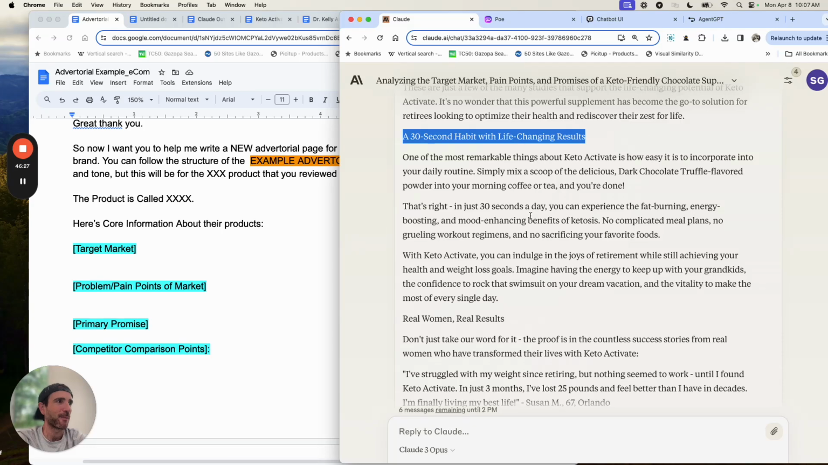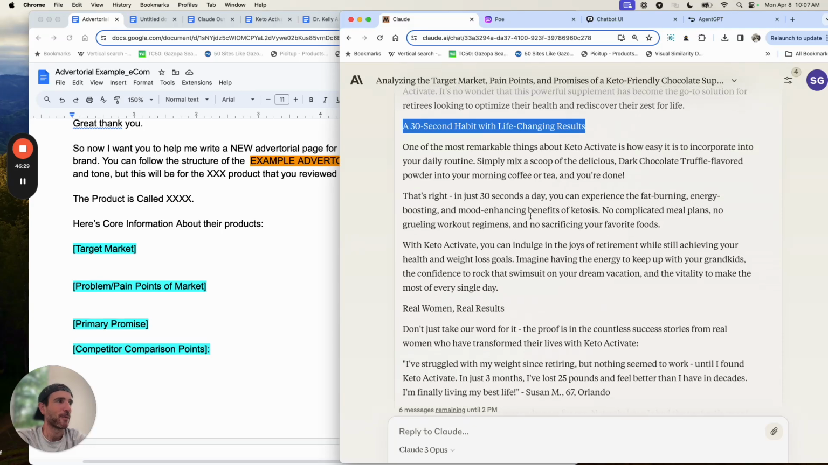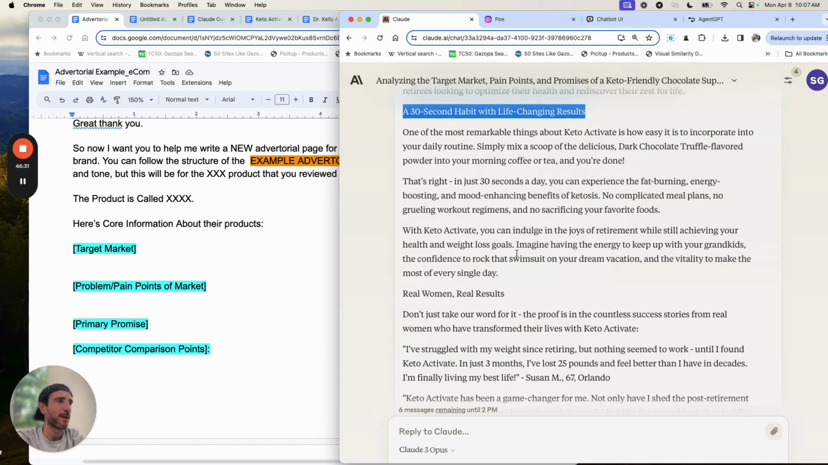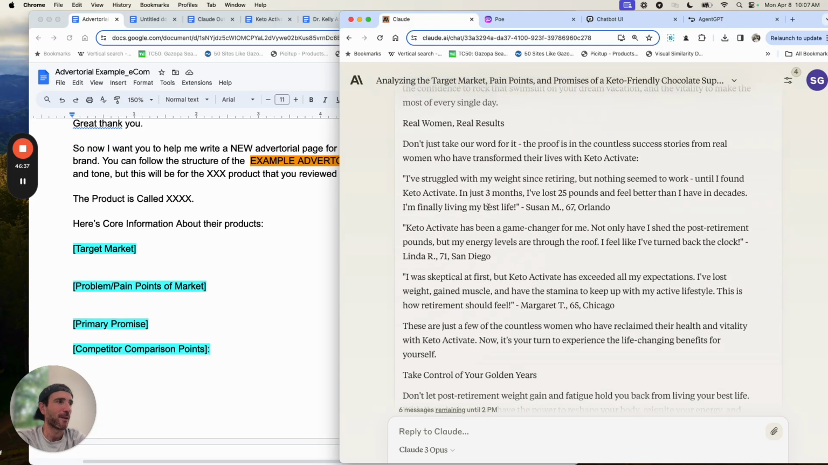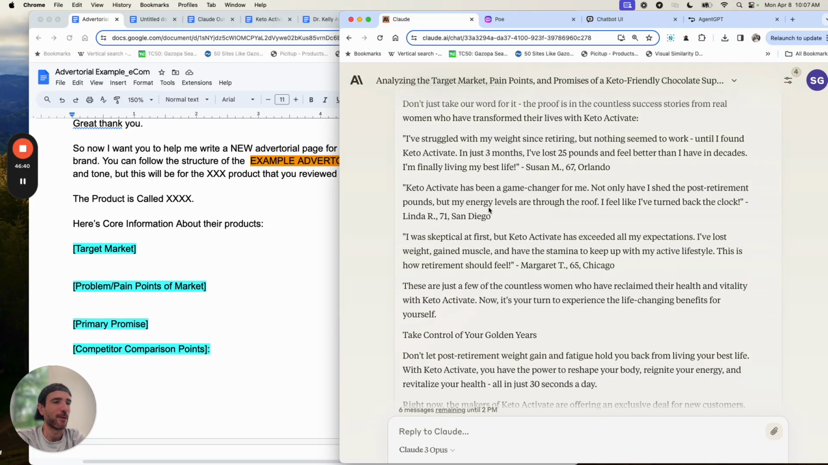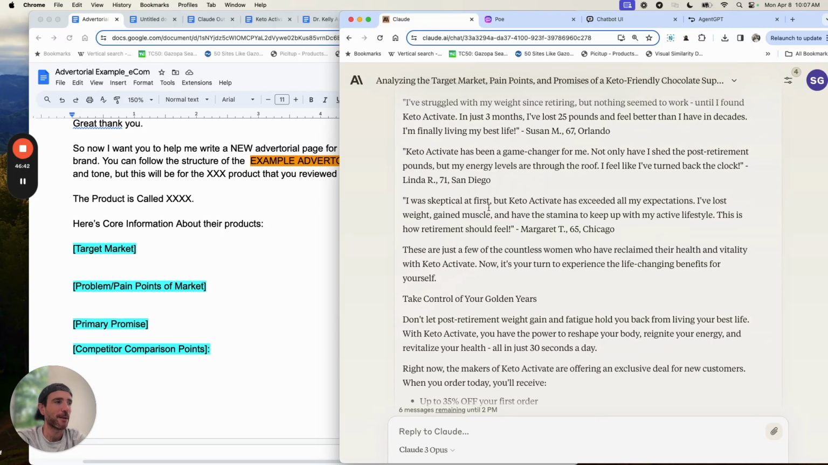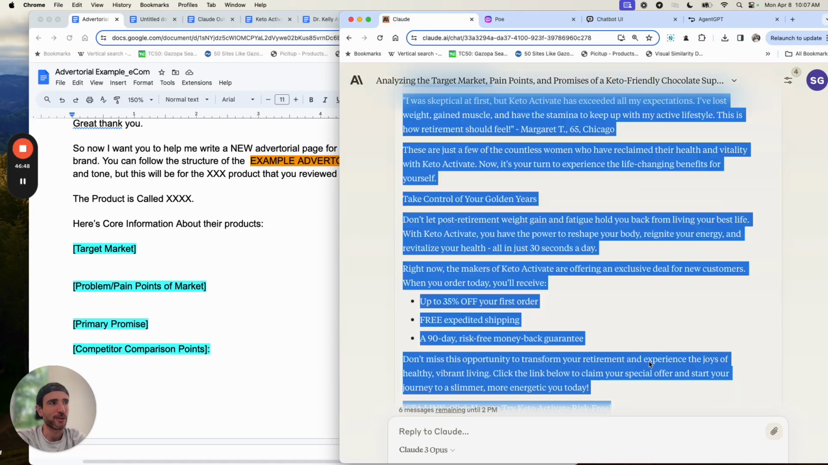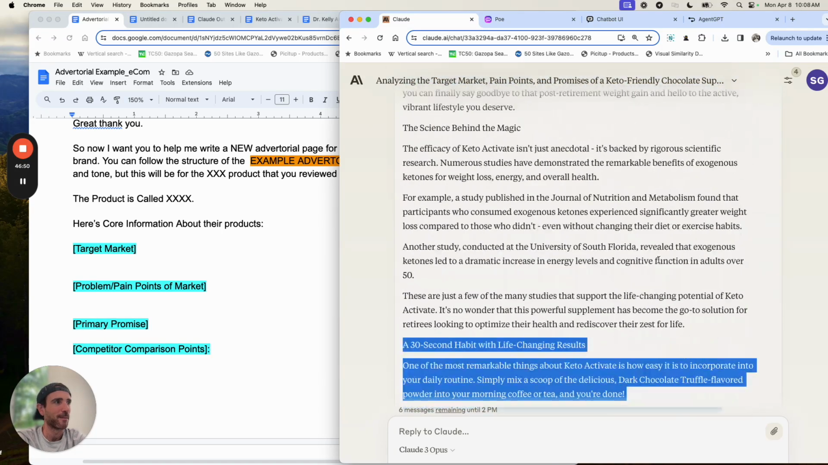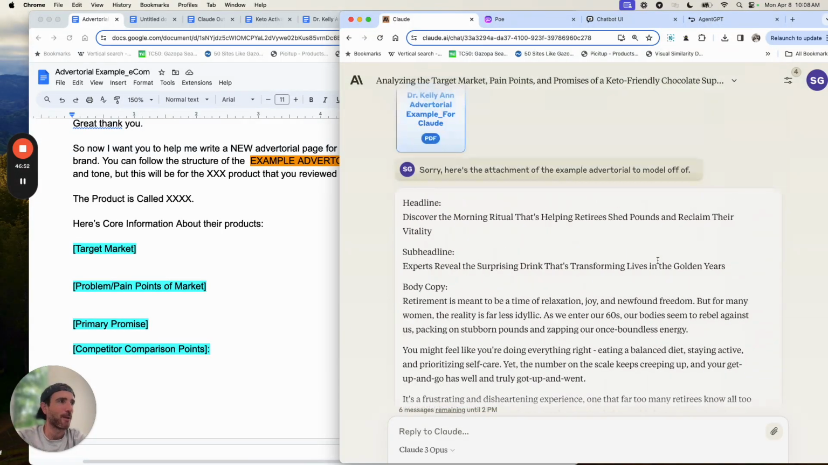30 seconds a day, experience fat burning, energy boosting, and mood enhancing benefits of ketosis. Keto Activate, you can indulge in the joys of retirement while still achieving your health and weight loss goals. Real women, real results. It's got these testimonials here, which again, we might want to put ones that are more accurate. Take control of your golden years. Click here to try Keto Activate risk-free, which is nice because it knows it's not a video actually, right? So, boom, easy peasy breezy. And that did the whole thing in one take.